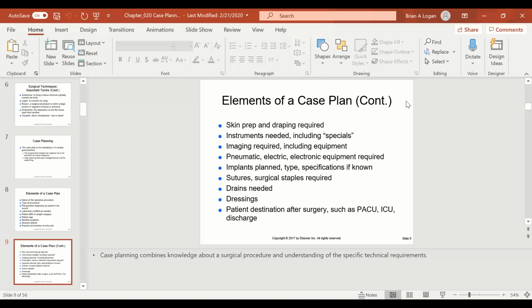These kinds of things that we need to bring in. Are there going to be any implants put in? Right, if we're fixing a fractured bone, then we're definitely putting implants in. Right, do we need to have the trays, the instrumentation in order to put that kind of stuff in? If we're doing a total joint replacement, yes, we're putting implants in.